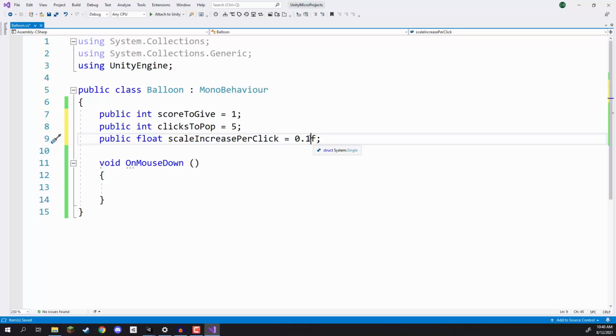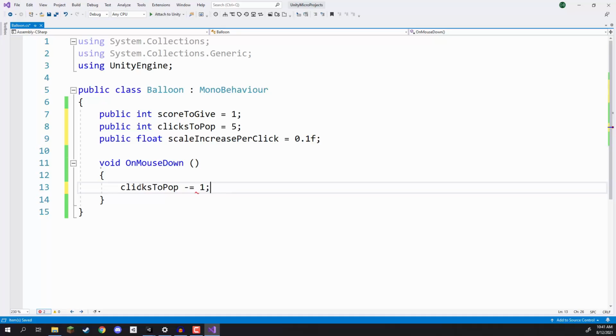Okay, so we're increasing it by 0.1 each time we click on the balloon, and this F at the end just defines this number as a float. Whenever you want to write down a float, you do need to put an F behind it. Now, what we can do is go down here to on mouse down, and first of all, when we click on the balloon, let's subtract 1 from clicks to pop. To do that, we can go clicks to pop minus equals 1. So we are subtracting 1 from clicks to pop.